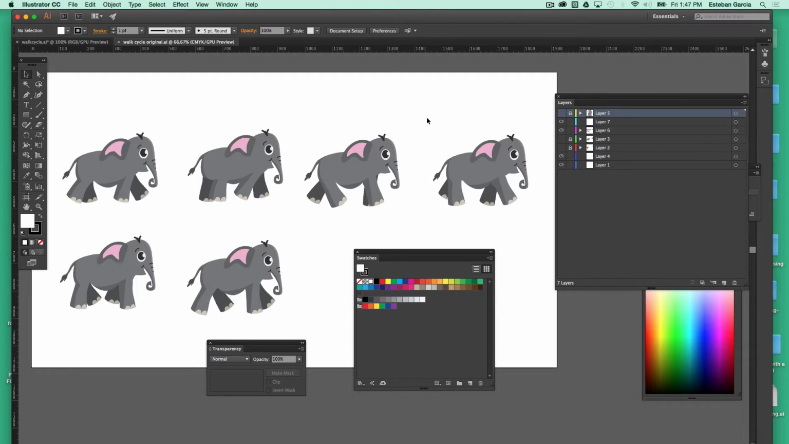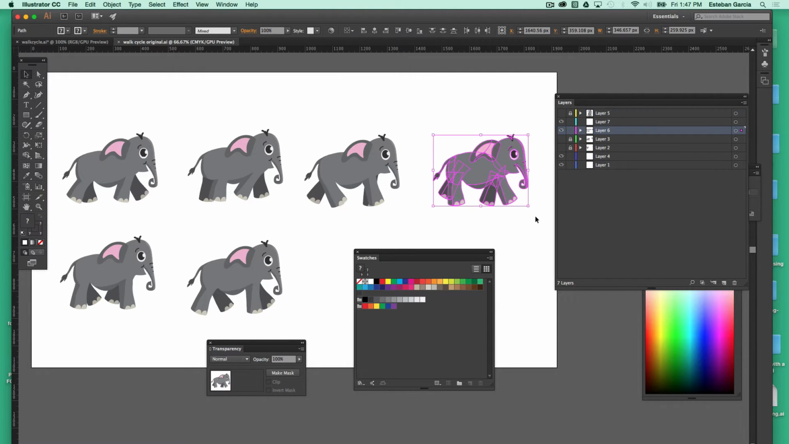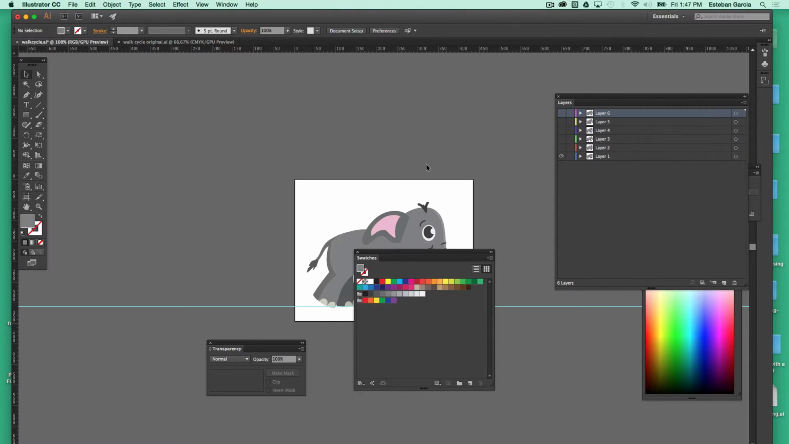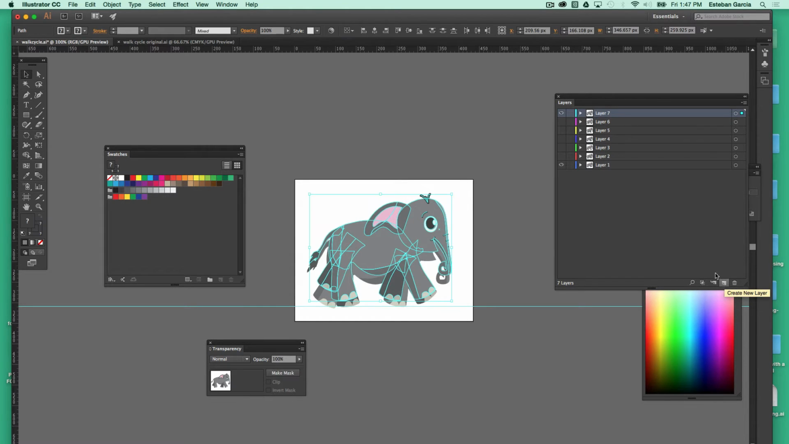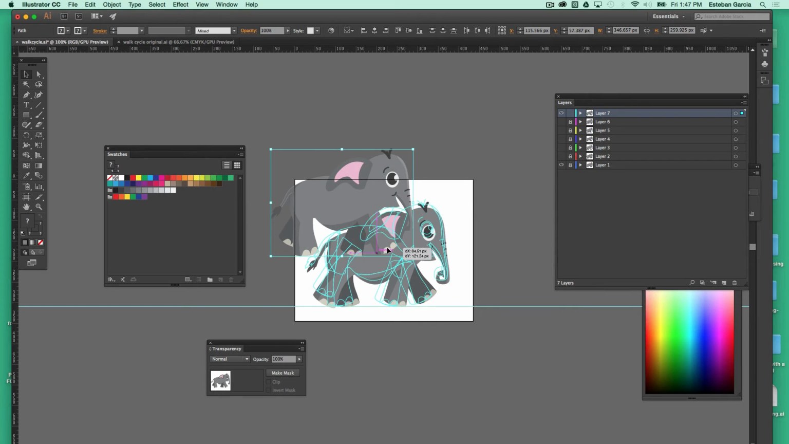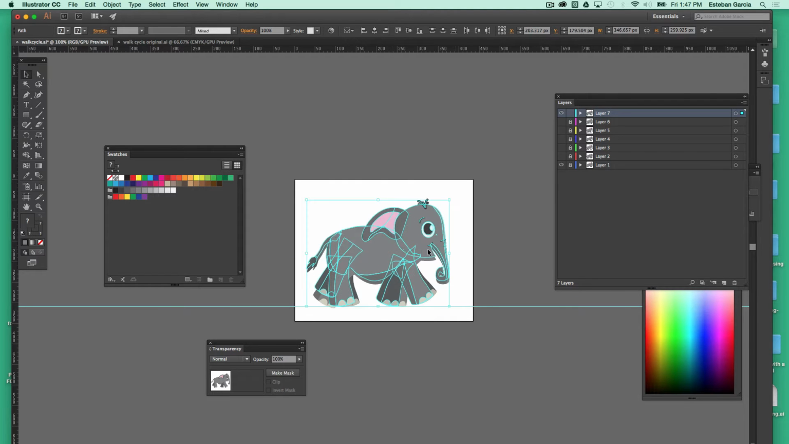So basically you can just copy and then frame by frame make a new layer, and then you arrange them and paste them on the individual layers. So that is not a problem. You make a new layer, then paste. You can lock the other layers so you can manipulate your elephant without worrying about manipulating the other ones.